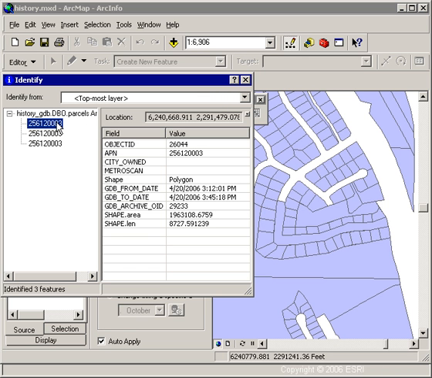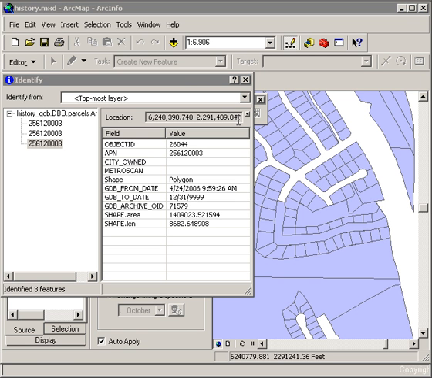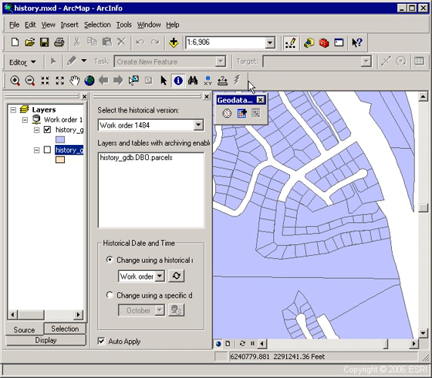So this representation of the feature was active between 3:12 p.m. and 3:45 p.m. on the same day. It then changed to look like that. So you can see it flashing on the screen. And it was changed one more time. So using geodatabase archiving helps us answer these typical types of questions that may be very important to your organization.